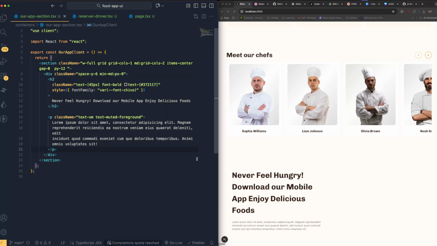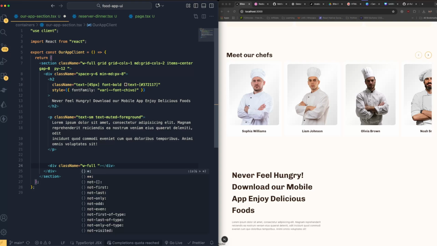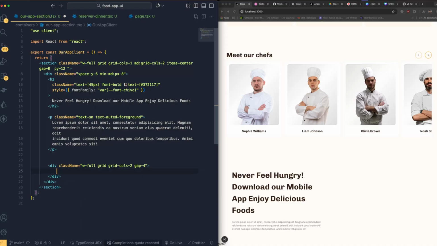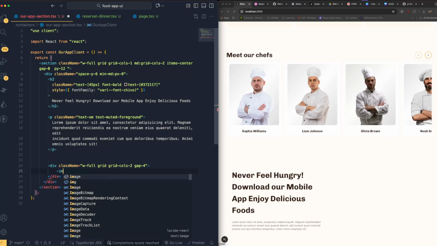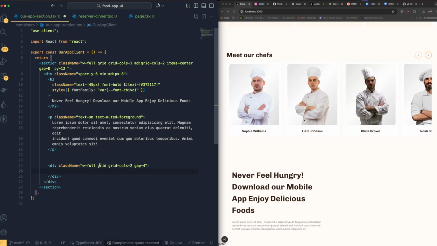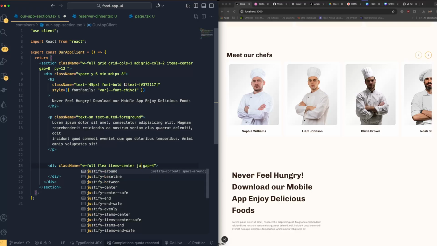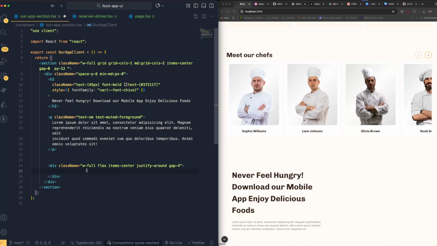Then right after here, I'm going to create a div class name flex, width needs to be full, and this is going to be grid, columns 2, gap needs to be 4. Inside here I'm going to bring that image. Instead of grid I can keep it as a flex, items center, justify around, and I'm going to bring that image.